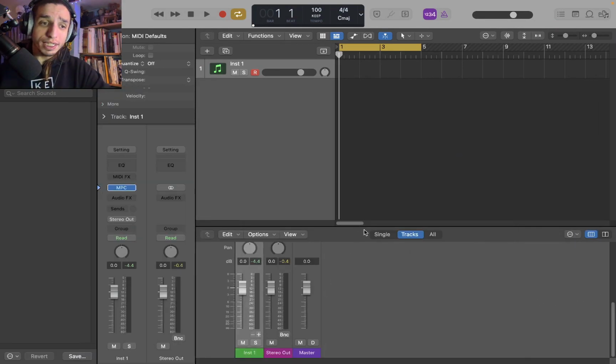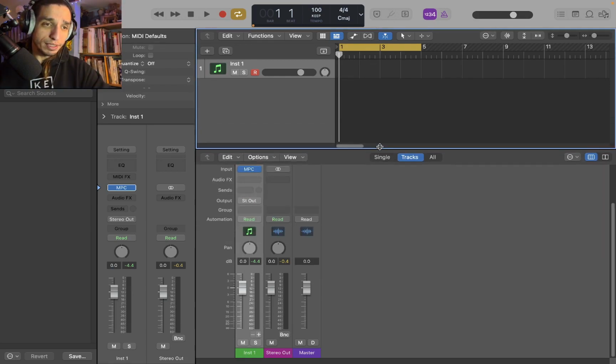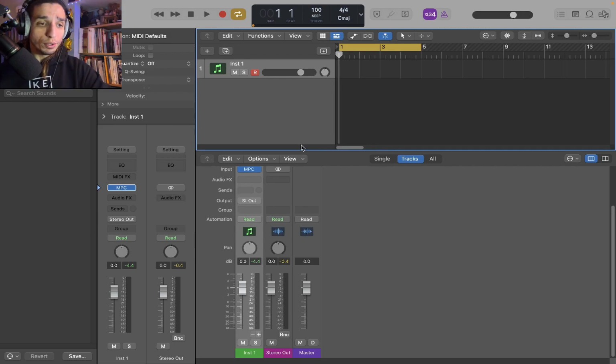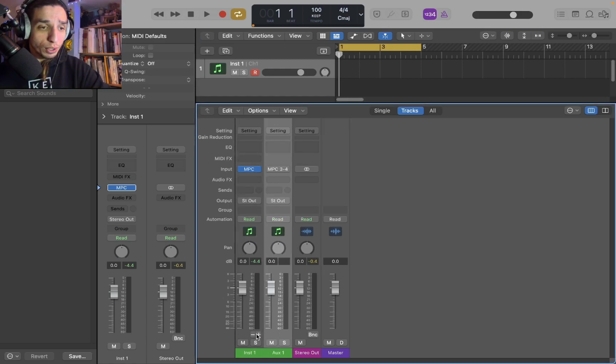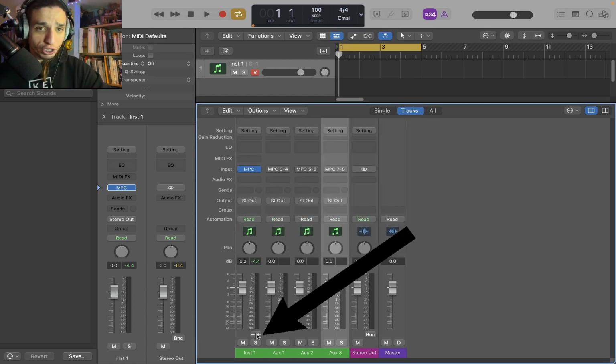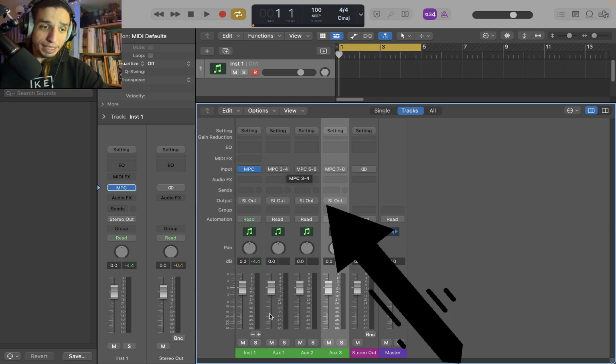The way I've seen it explained in other videos is that the method you're supposed to use is to have the MPC software loaded in Logic, and then with this plus and minus sign here, you can add aux tracks. Every one of these auxiliaries is a stereo out on your MPC.